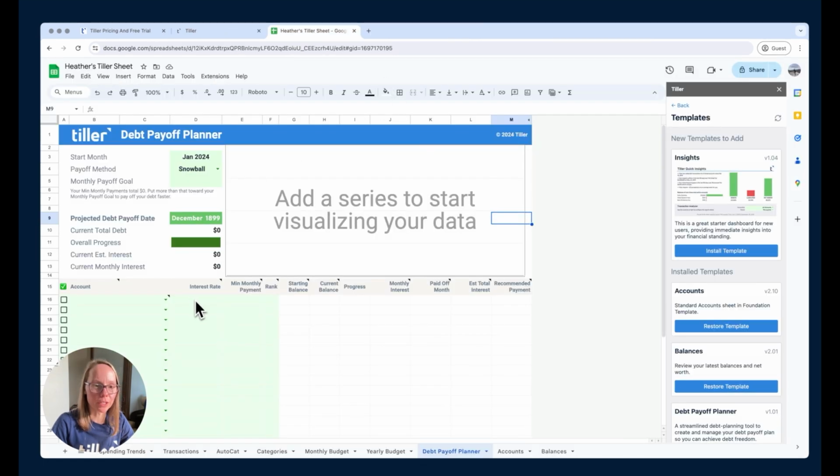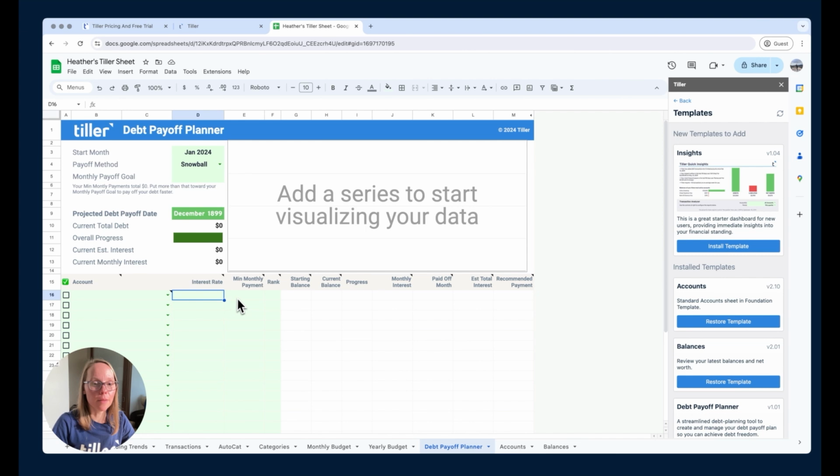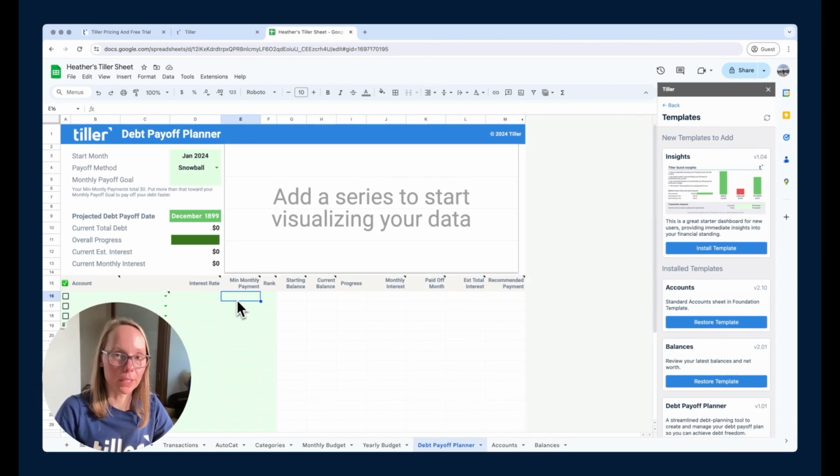So once you're in the spreadsheet, a couple things you'll need to have available as you're getting the Debt Payoff Planner set up is the interest rate and the minimum monthly payment for each of those debt accounts that you would like to track with the Debt Payoff Planner. You can usually find those on the statements for those particular debt accounts, so just make sure that you have those handy as you're getting set up with this particular template.